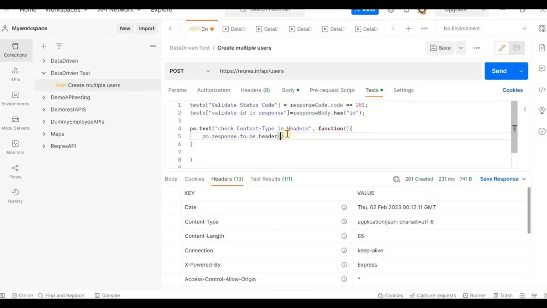What we're looking for is the content type header. Make sure you type exactly as it is. Content type, put it over here. Content-Type, then comma, and then the value we're expecting for the content type. The value should be this. So put it exactly as it is.